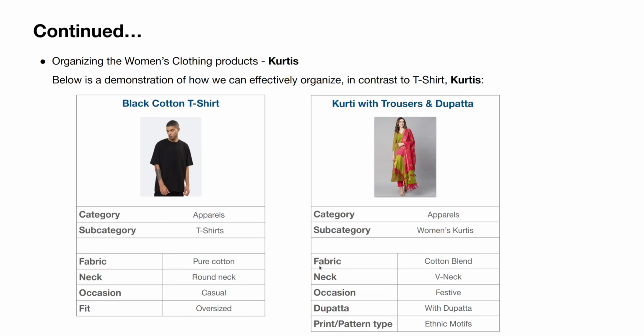So let's have a look at the properties here. So fabric is a cotton blend value. Neck property has a V-neck value, so you can see as it's a V-neck. Occasion is festive or for festivals. Dupatta, it has a dupatta, so with dupatta. The print or pattern type is ethnic motifs, so it is an ethnic print. So as you can see, it can have more different properties, but we have only allowed for these many. You can have more also.